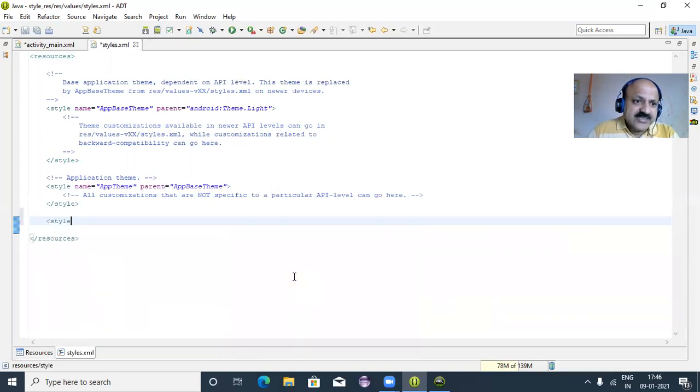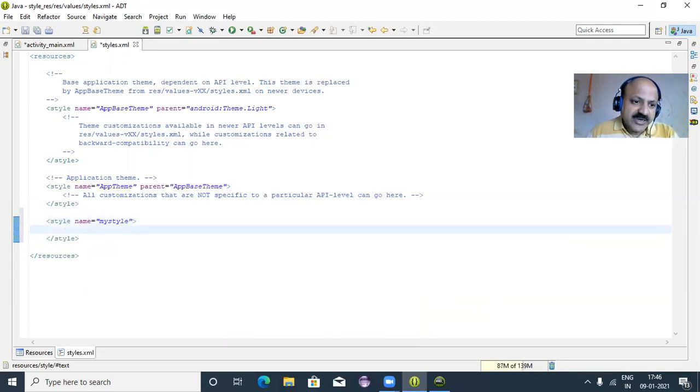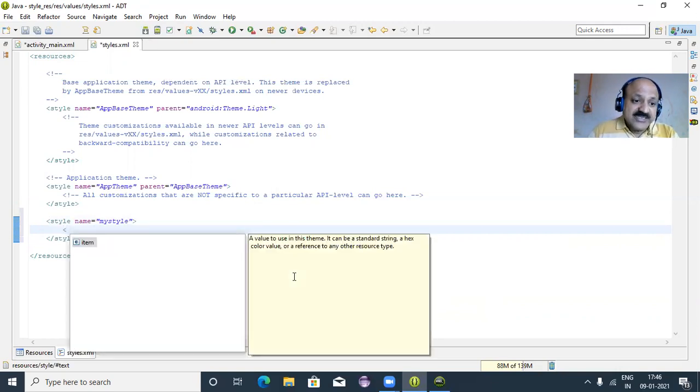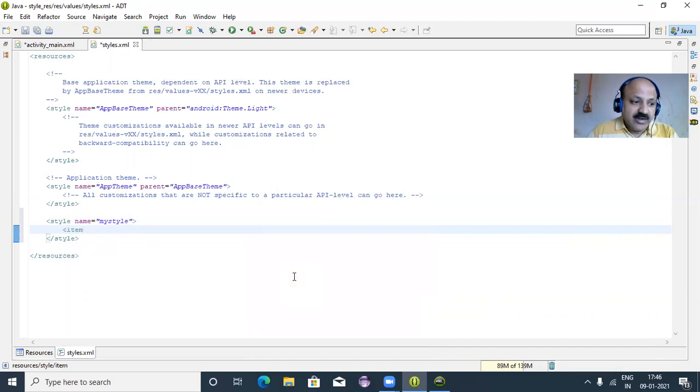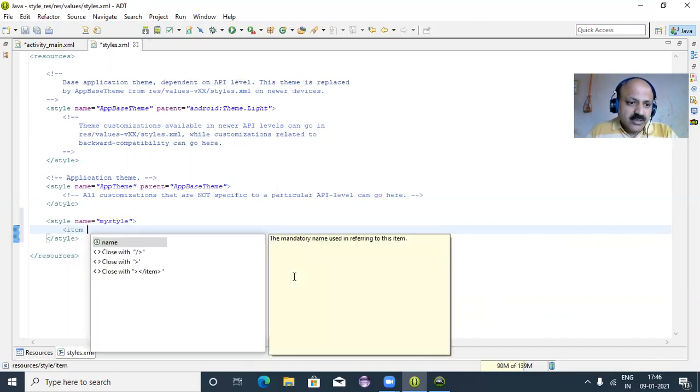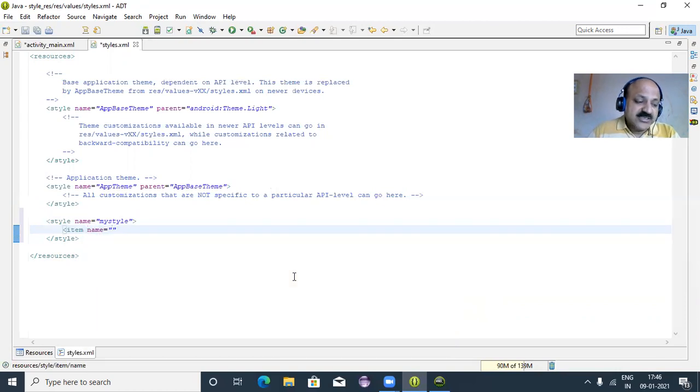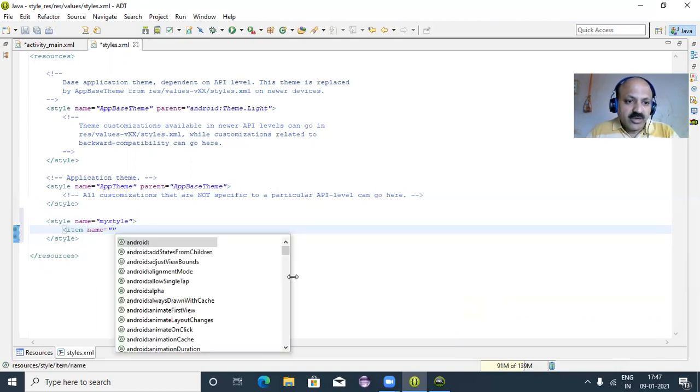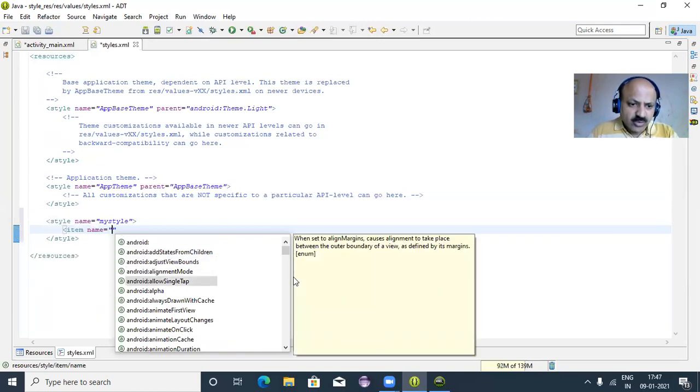So we take a style and give the name. Like I give my style, you can give any name. Yes, my style. Then the close tag, the end tag, is automatically written. Now we take here an item, that is a child tag. Now press Ctrl+Space, and you can look, that is name, all the properties. Press Ctrl+Space again, and we can use some properties. Here you can see so many properties.